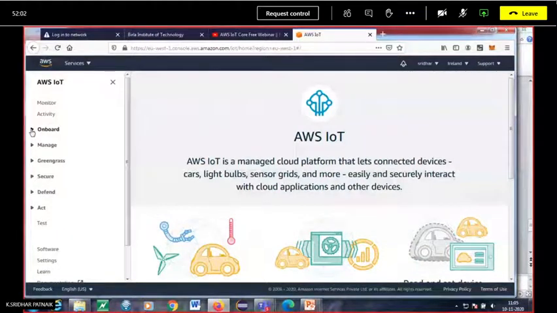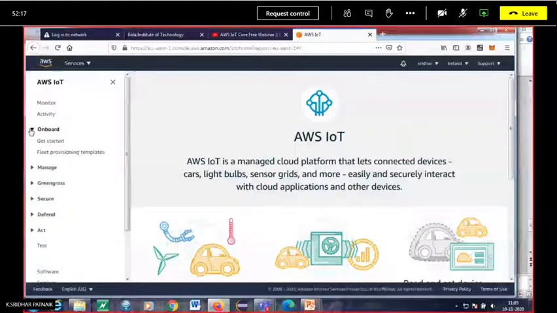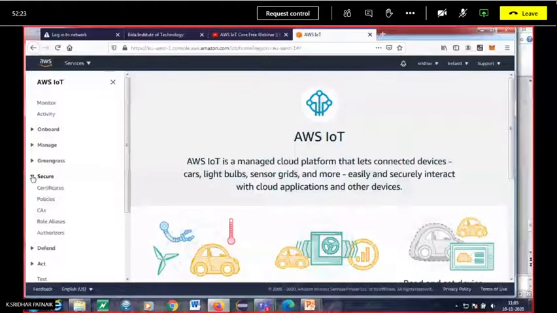Various mechanisms are there on board for how you're going to manage the devices: Greengrass, IoT security, Defend, Act, Test. Different facilities are there. On board you see Get started, Fleet provision templates. You can just explore this. First we're talking about policy. So in Secure you see Policies here.